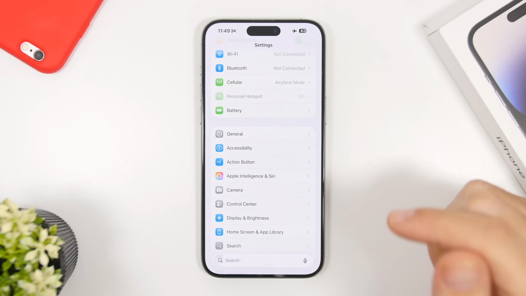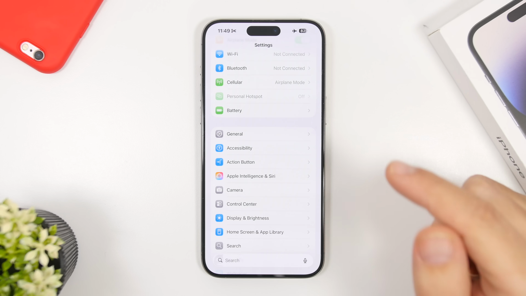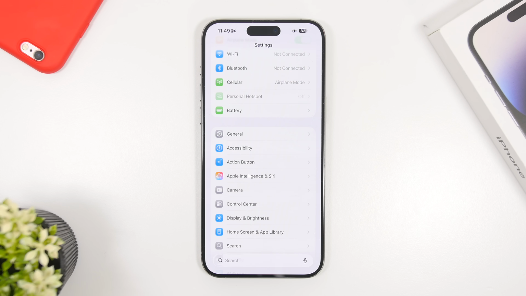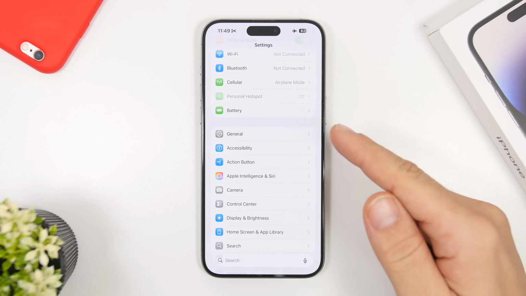Now you need to go to your settings, go to cellular, and then go to cellular data options, and right there, under the SIMs, you will have the ability to just turn on limit precise location, which will turn off the ability for the carrier to know your precise location.